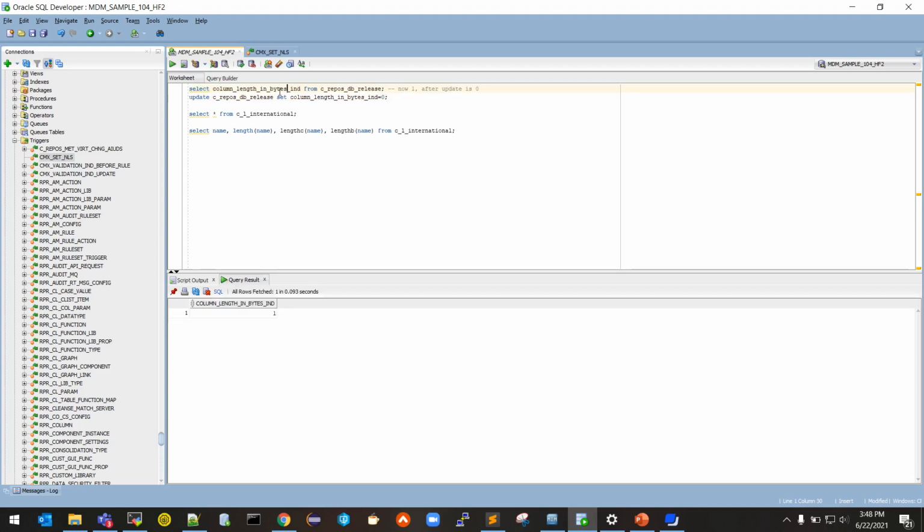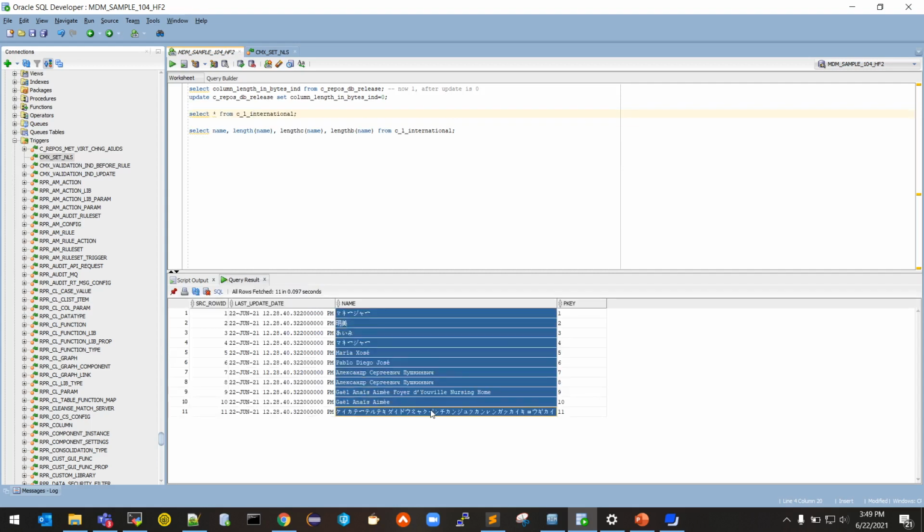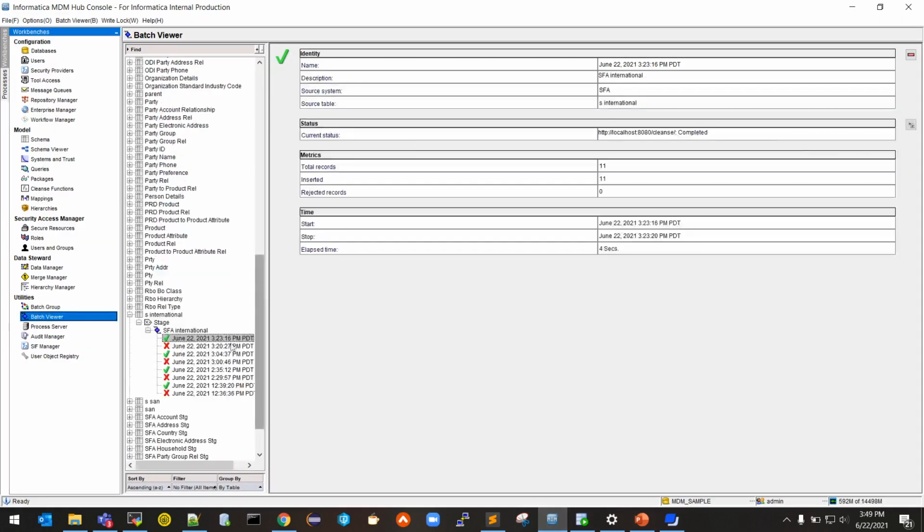So currently the column length in bytes indicator is set to 1 in the C_REPOS_DB_RELEASE table, and we'll see what happens when I run a stage job with this value set to 1, when the landing table has data from multiple countries. So if you see, I have data which is from Japan, I have some French data, some Russian data and Spanish data. So let's see what happens if I run a stage job when the required configuration settings are not present. I'll run the stage job now.